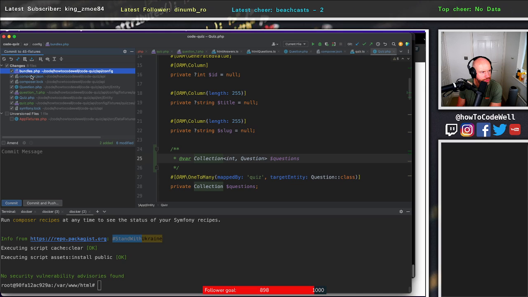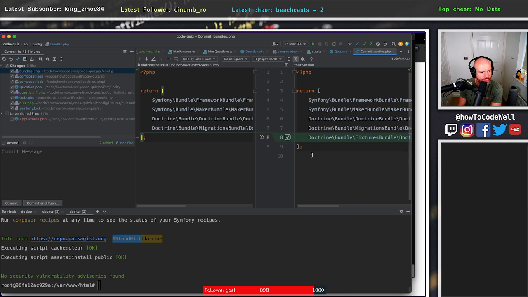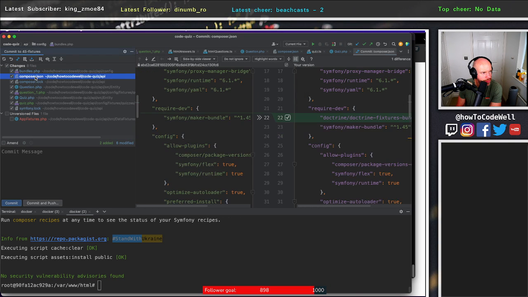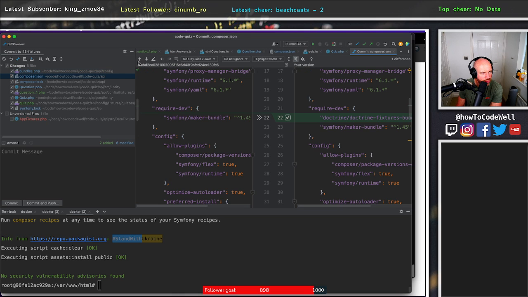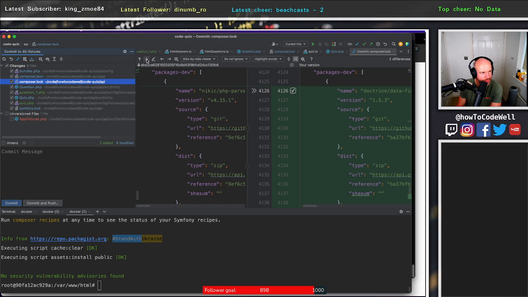Right, so the bundle, I wish you would show that in a diff. Thank you. Yep. So that's fine. That's setting that up. That looks fine. It's not in production. It's just dev and test. That's good. Composer.json is Doctrine fixtures. That's the only one, right? Oh, I can scroll down. Okay, fine. Composer lock. That's the only one there. Yep, that's just installing Doctrine stuff.